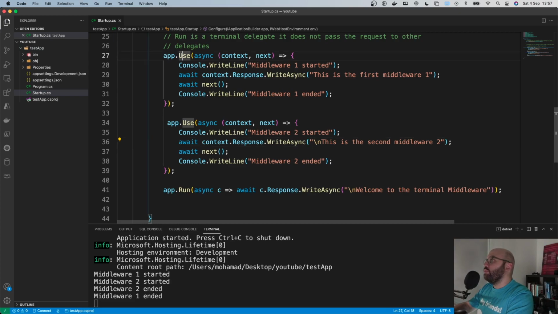We have use, which is basically coming here and calling the first middleware, writing back to the response, then executing middleware 2. Middleware 2 is starting, then it's also attaching back the response, and then what we have here is the next, which is calling the terminal middleware, showing that it's terminal, and then going back up the chain.